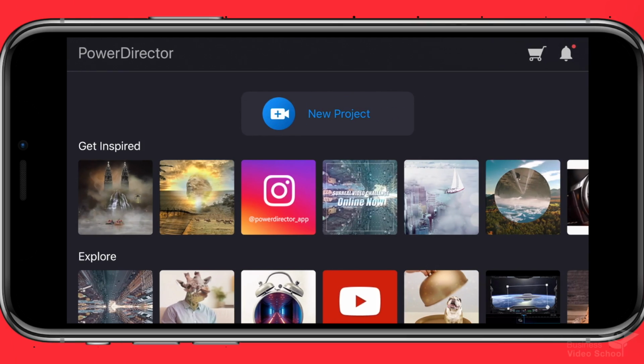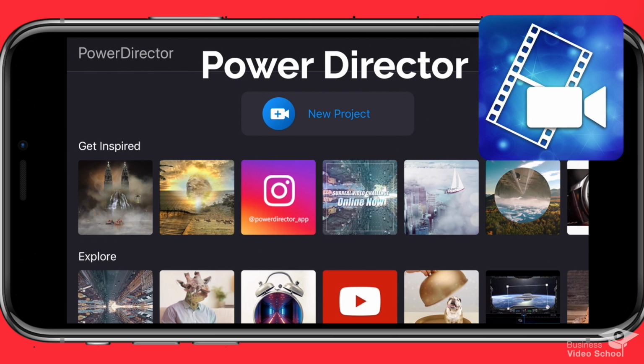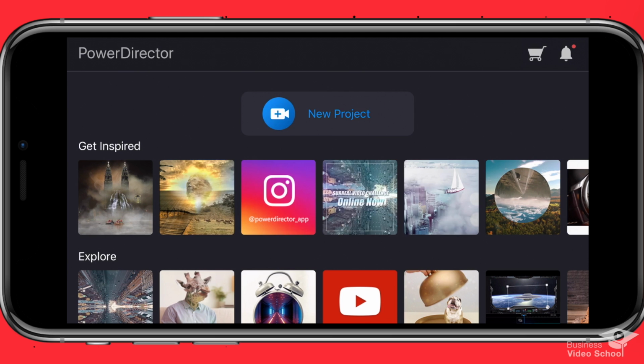Alright, let me show you how to remove the green in a green screen video in this app called PowerDirector. I'm on an iPhone right now, but I assume this probably looks pretty much the same on an Android as well. We're going to start a new project.